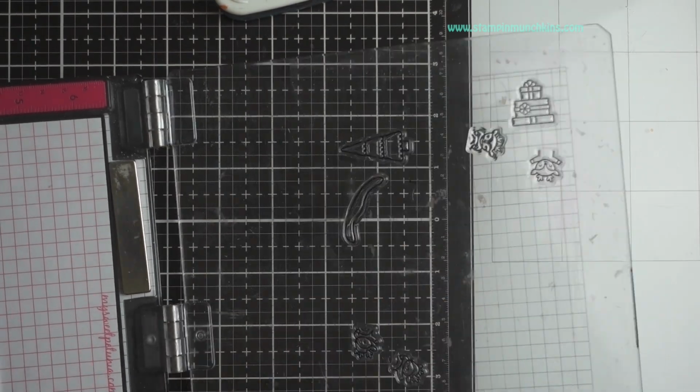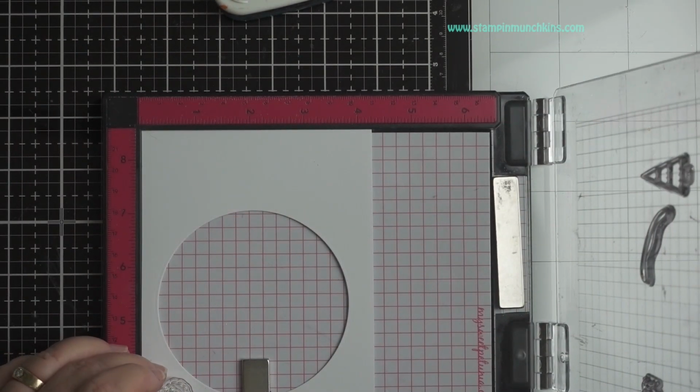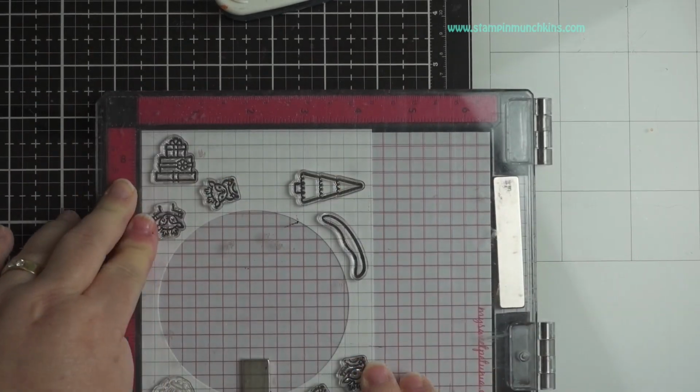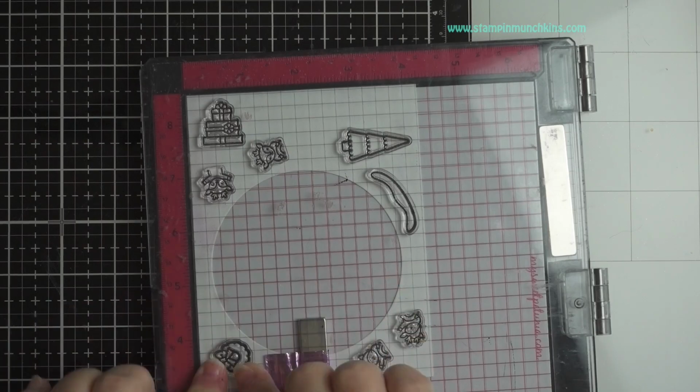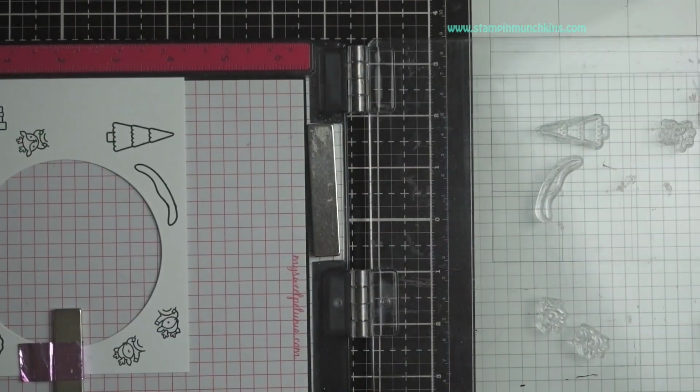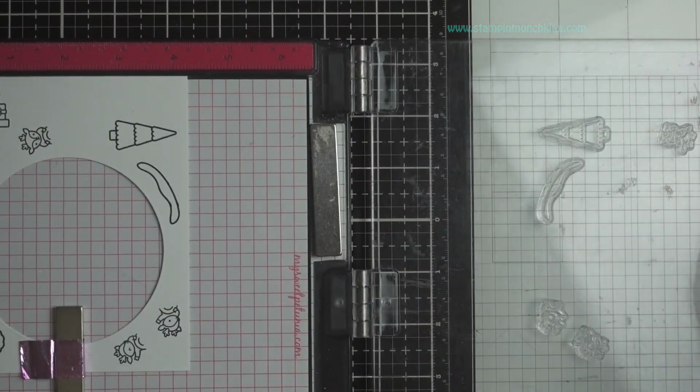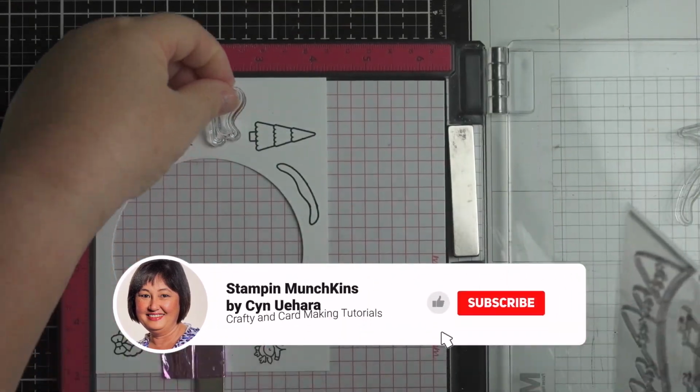Oh, the wreath, I had it upside down. So when I inked it up, it was all black. So I turned it around, and I'm inking that and stamping it. So I'm using a lot of images today.